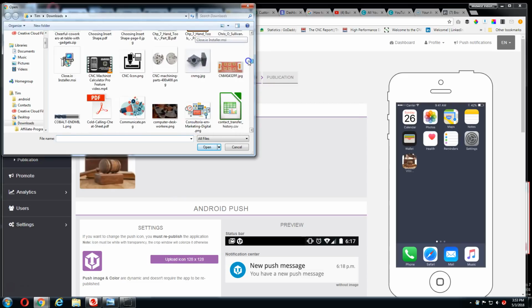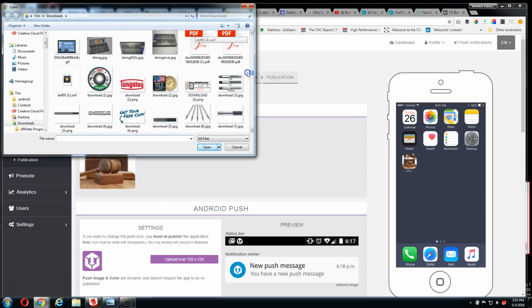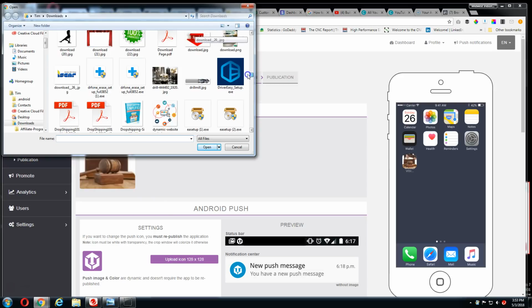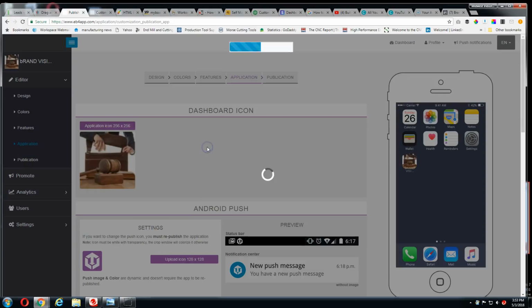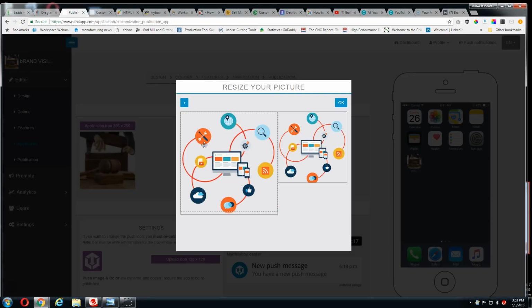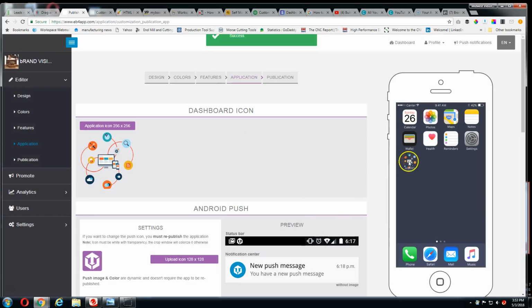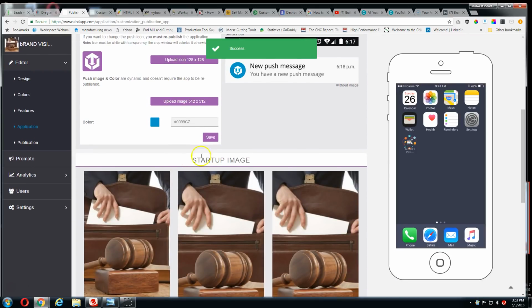What should I do there, guys? What's your fancy? What should I put up in here? I should put this in there. Doesn't really matter. Oh, that's cool. Sweet. So that's your icon on your phone. It's pretty cool.